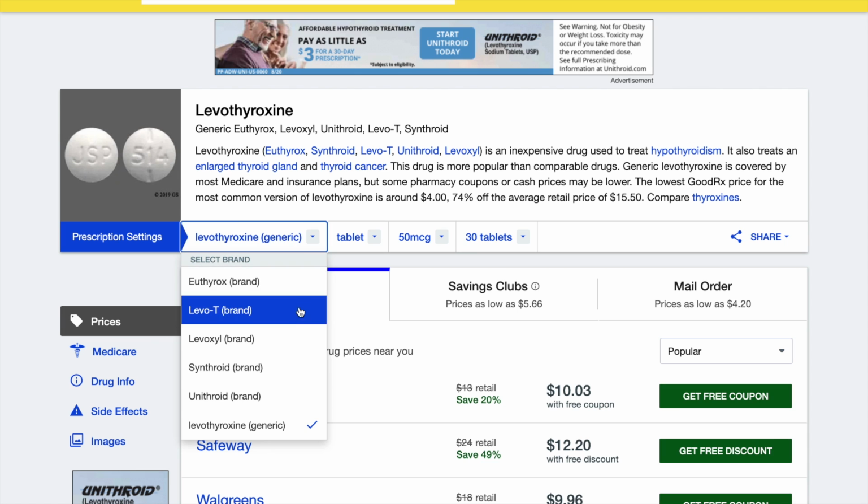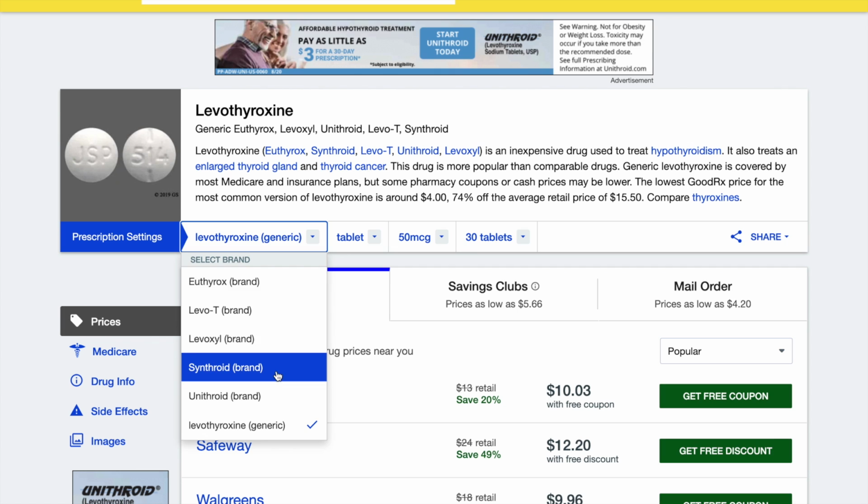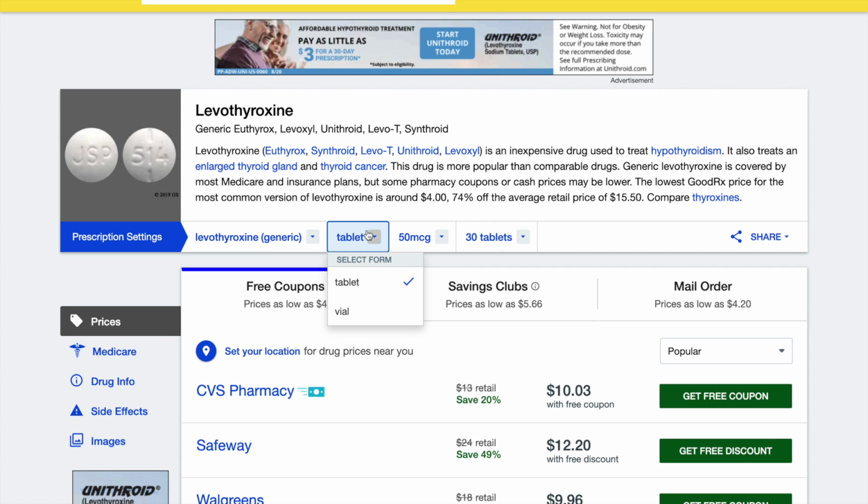First, you're going to pick the name, make sure it's levothyroxine. You could always pick the other names, but the most common one and the most affordable one is going to be levothyroxine. Next, you're going to be inserting whichever the doctor has prescribed you, either if it's tablet or vial.